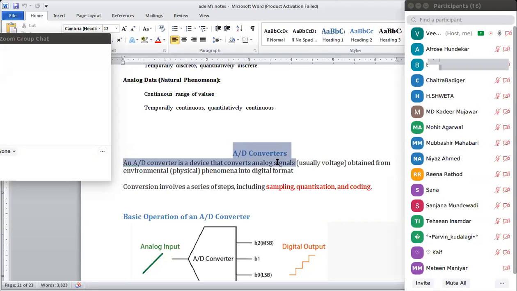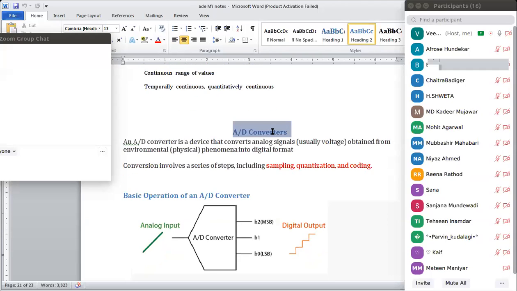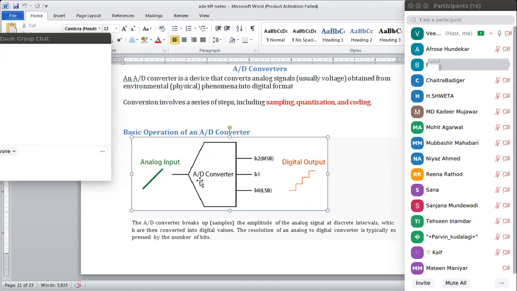Right, then we have gone through the analog to digital converter, how it actually functions, and how it converts analog phenomena into digital formats. So this was a basic operation which involves the sampling process, quantization process, and coding process. Coding is actually the digital binary data.